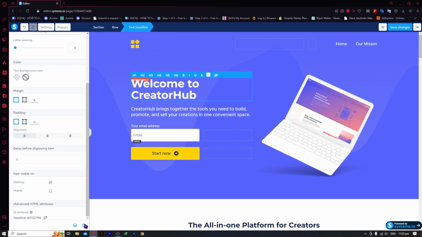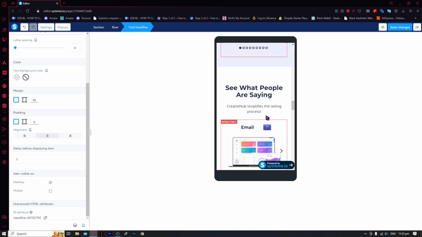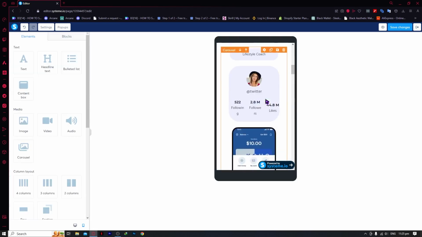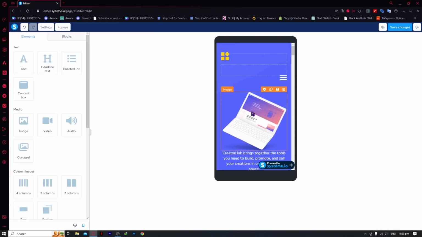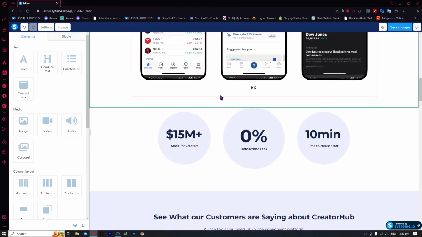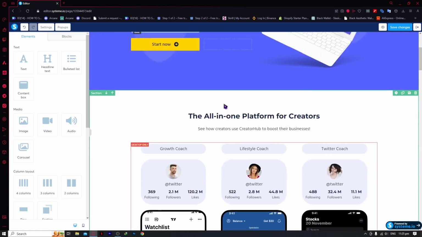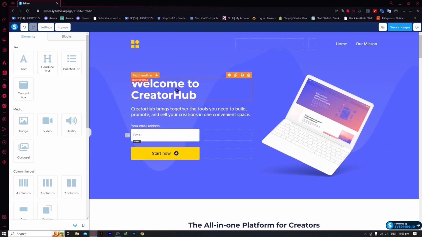So when we view the mobile version, click on it. As you can see, when we go back to the top right there, we no longer have the welcome text right here. All that's left is this one right here. We can no longer see this right here, welcome to Creator Hub.